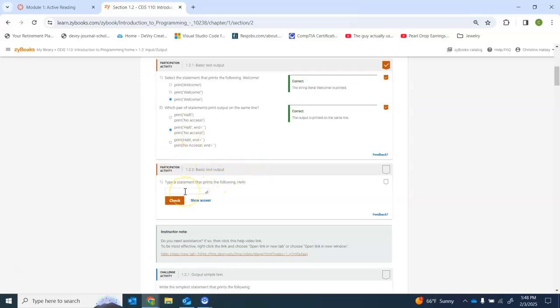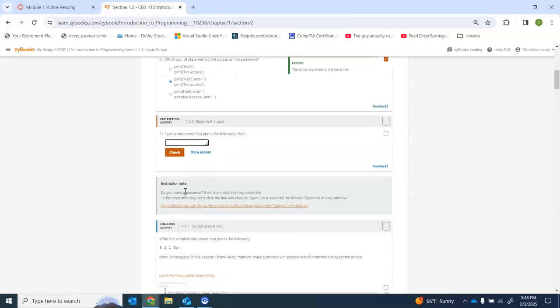Okay, down here they want us to type an answer that fits what they're asking for. Type a statement that prints the following. So we would do our print, open parentheses, open quote, and hello. Technically it's italics, but we won't even go there. We're just going to close the quotes and the parentheses, hit check, and see that it did like what we typed in.